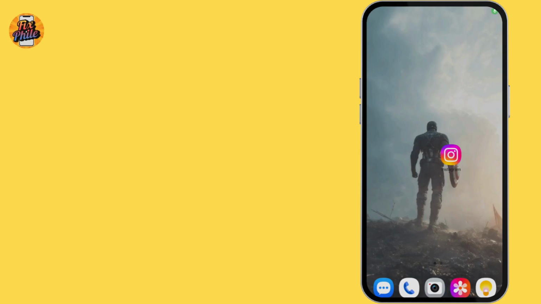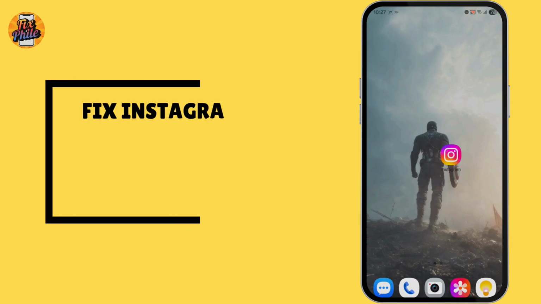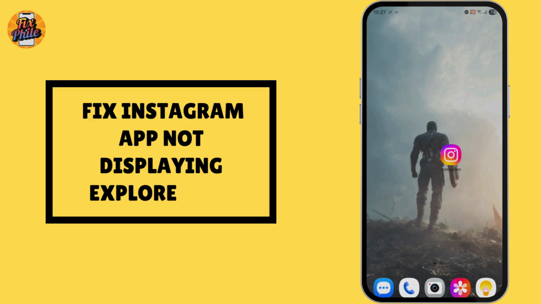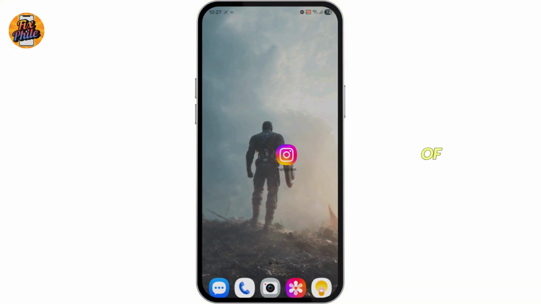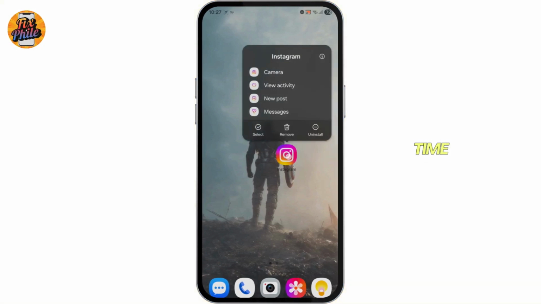Guys, in this video I'll show you how to fix Instagram app not displaying the Explore page. So in order to fix that, first of all you need to hold on to the app for some time. Now tap on the eye icon at the top.